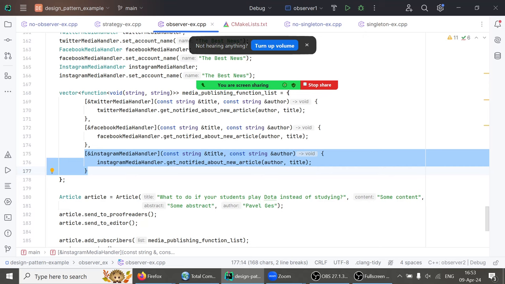Sure. Atay, are you raising your hand? No. No. But sure, Jomar. Can you speak up, please? Instance of the media handler, and we get this input from the outside of the scope of this function. Yes. So we get this input and we call the function of the handler.